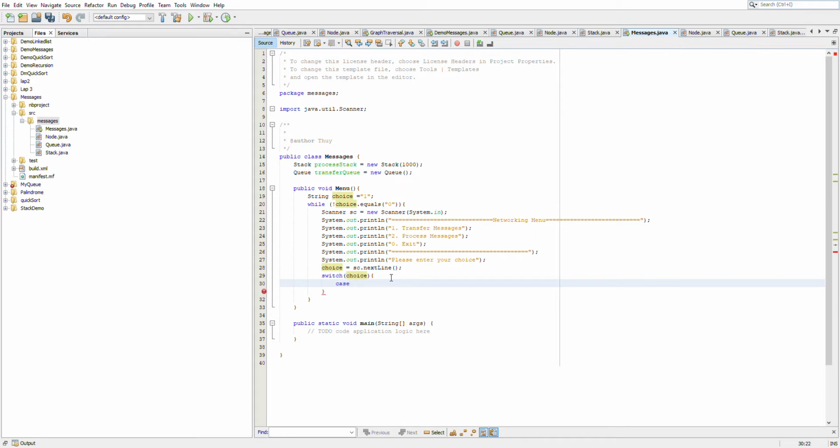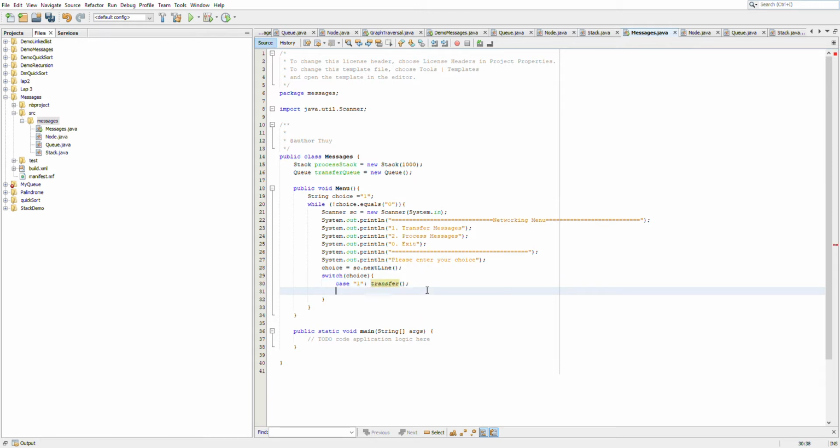Case 1: transfer method. Case 1 goes through the transfer method. Case 2 goes through the process method.